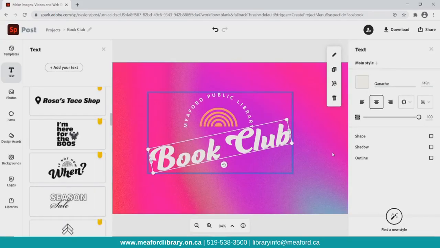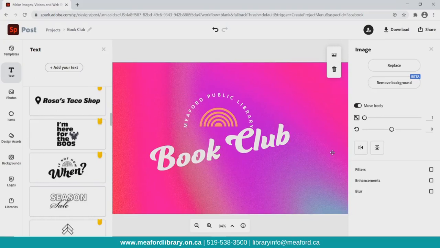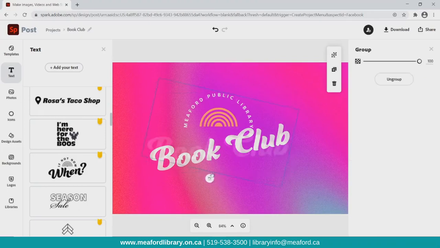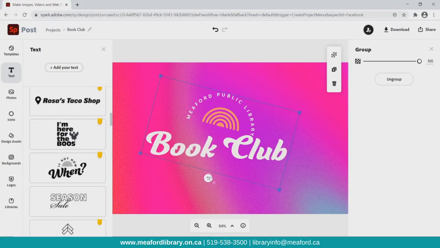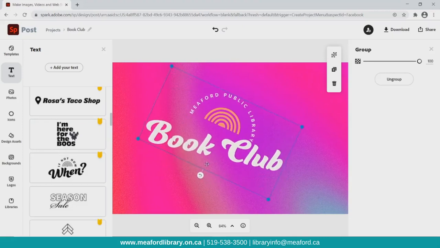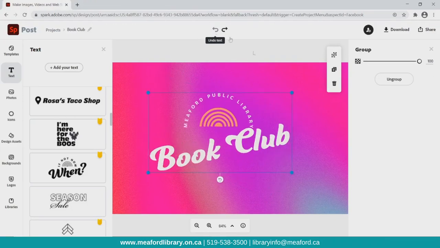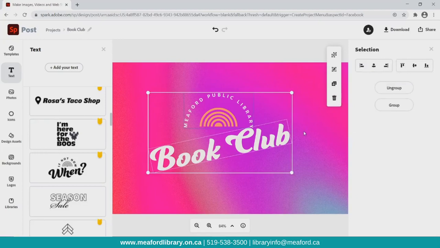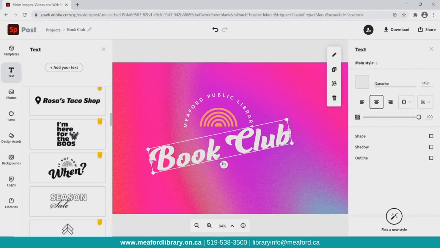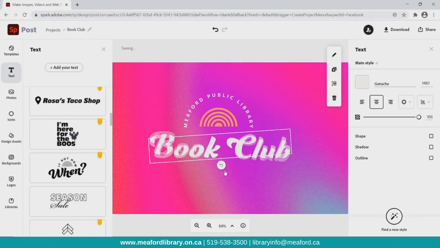Now I can see a little bit of a problem of the text being a bit too close together, so I just want to rotate Book Club so it isn't angled to this other text. However, if I rotate it now, it's rotating everything. So let's just undo those rotations and put it back to what it was. The reason it's rotating everything is because all these elements are grouped together. So to fix that, I'm just going to ungroup them, and now I'm going to select the Book Club text. Now I can rotate it.